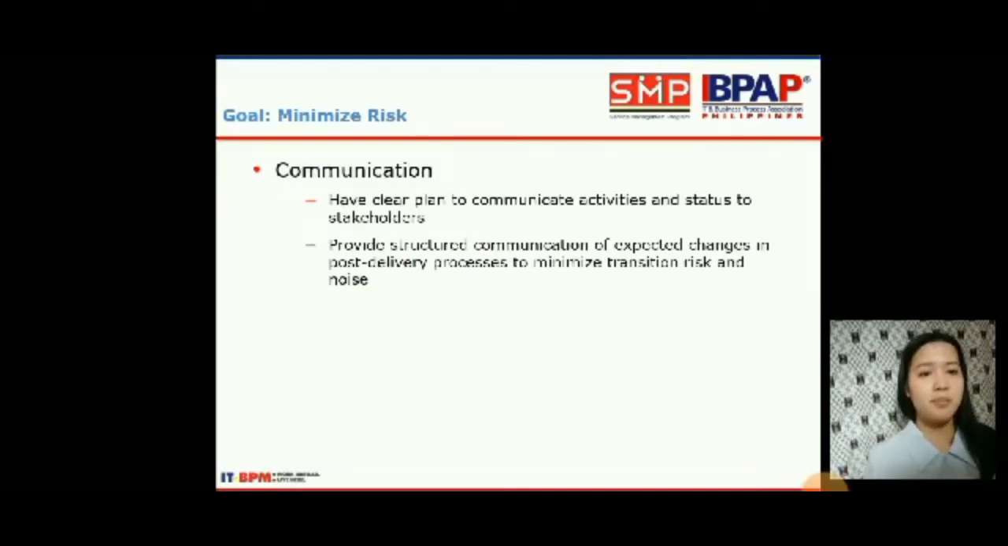Communication. Have a clear plan to communicate activities and status to stakeholders. Provide structured communication of expected changes in post-delivery processes to minimize transition risk and noise. Through communication, you can brainstorm, gather, and understand information about risk management, and this information allows the stakeholders to make an informed conclusion about how the decision will impact their interest.